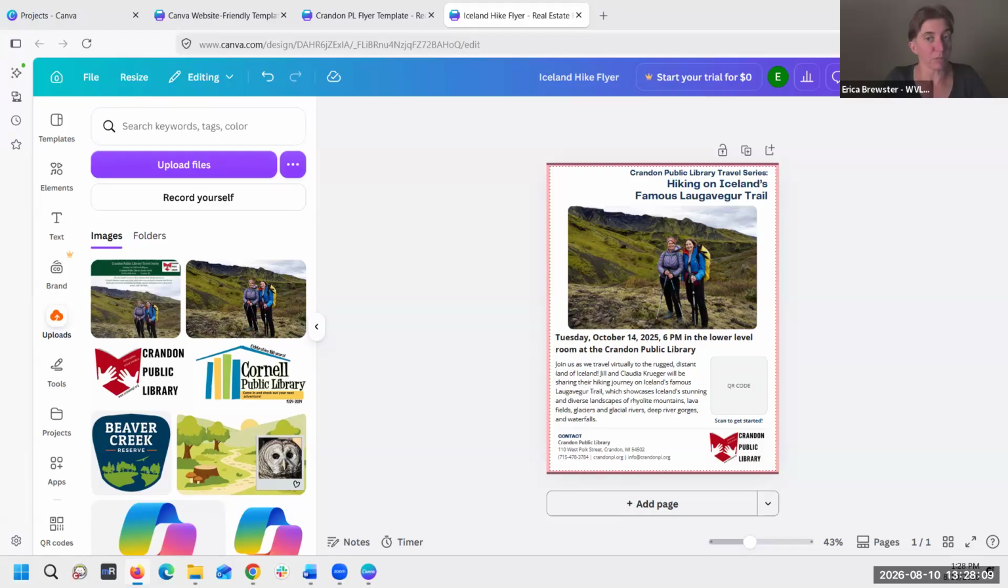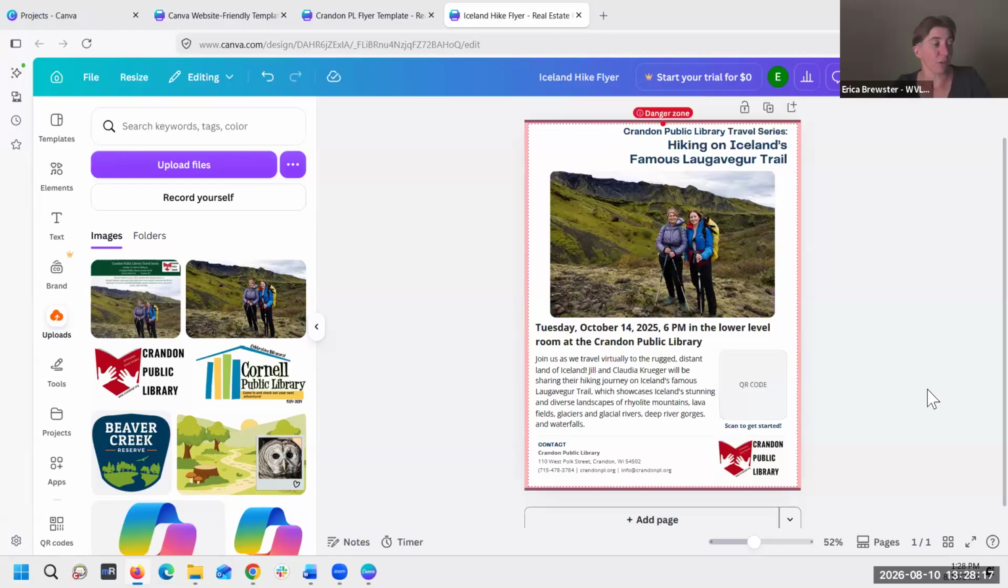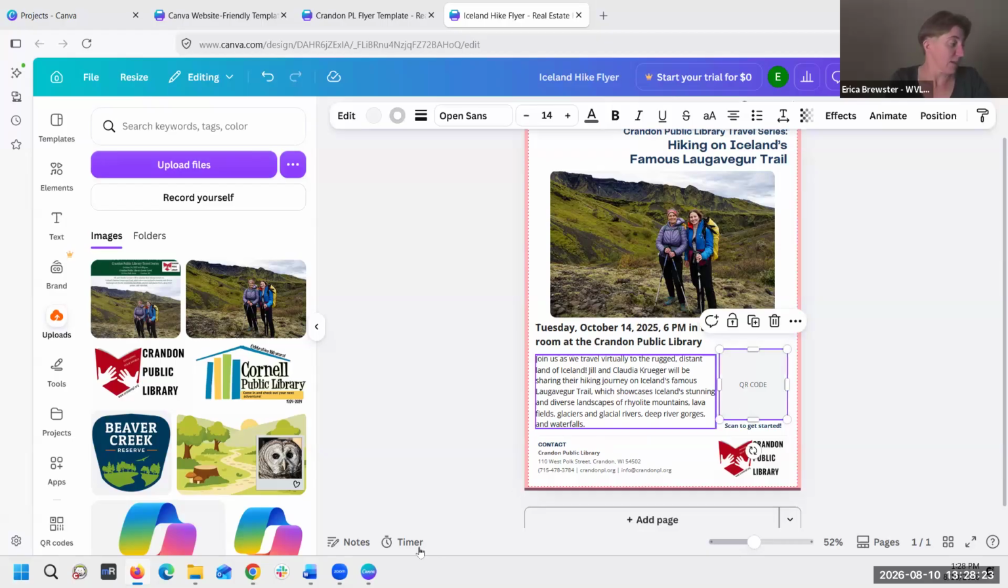Some of you may only be able to print in black and white. Some of you may be able to print in color, all the things. But this is my basic poster design so far, and all I have left to do is to add the QR code. So what's fun about Canva is they have added the ability to do QR codes.